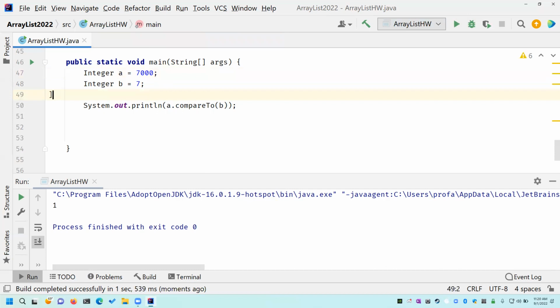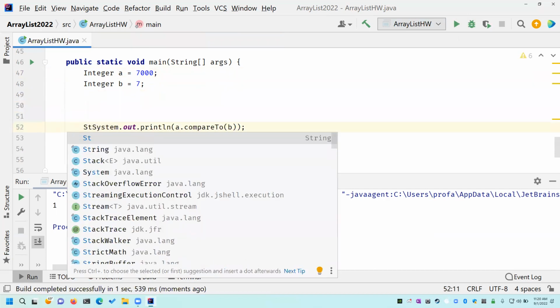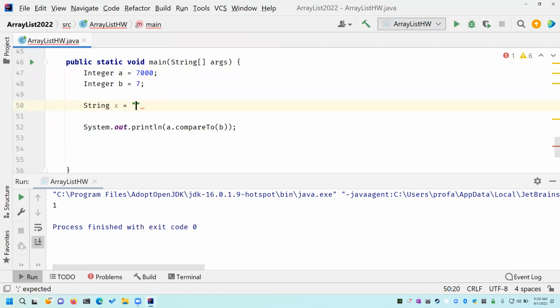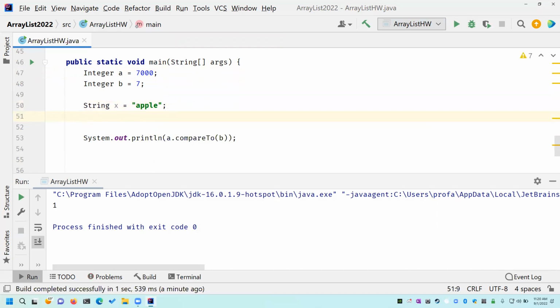So also it's worth noting how it works for strings. String X is equal to apple and string Y is equal to lemon. It still follows the same rules of negative number, 0, or positive number. But just keep in mind, how do we sort things that are words? How are words sorted? How would you sort strings?